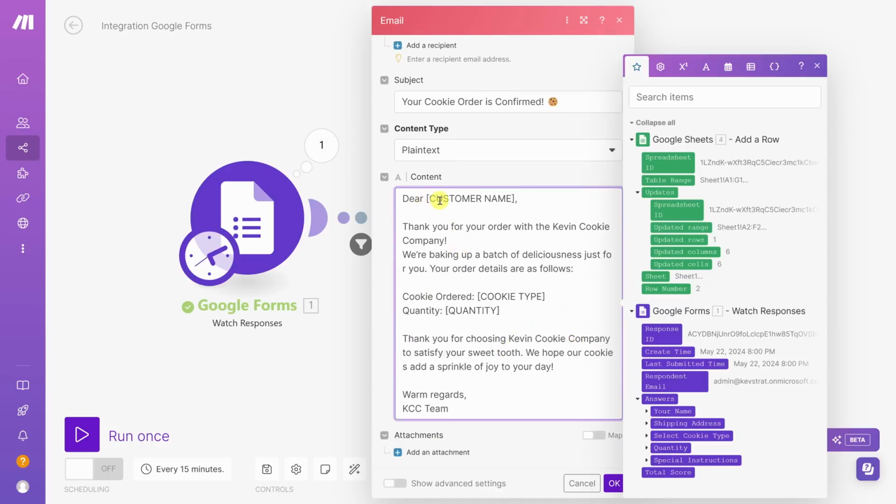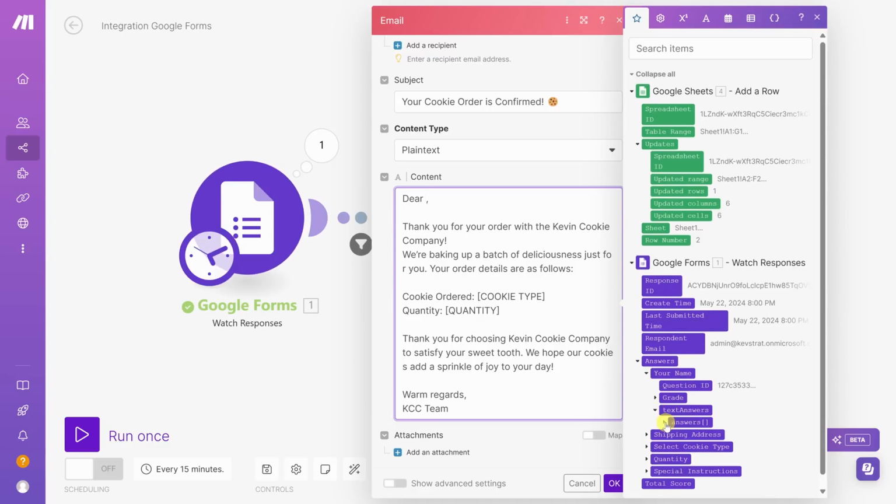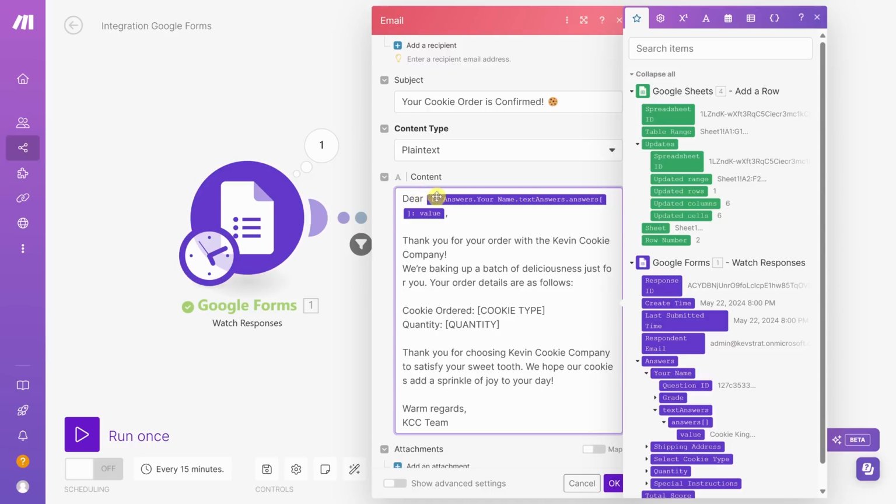And I say dear customer name, but I want to insert the actual customer name here. So I'll remove this placeholder. And right over here in the Google form, again, we have the customer name. Let's expand this and go all the way down. We're going to drill down until we get to the customer name. And I'll insert that customer name into this email. So this is a dynamic value. It'll take whatever the customer's name is from Google Forms and it'll insert it into my email.